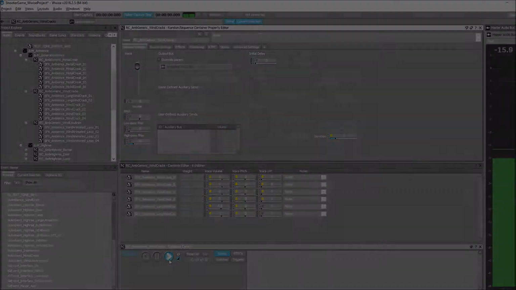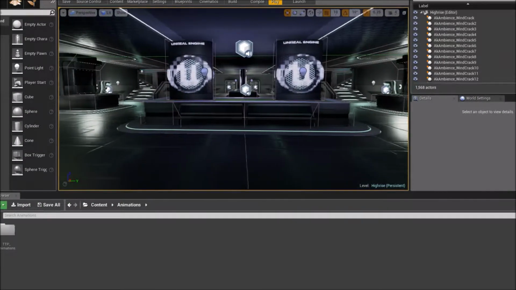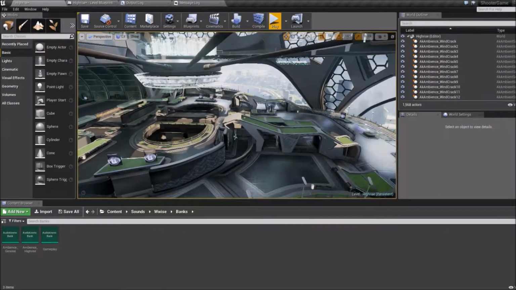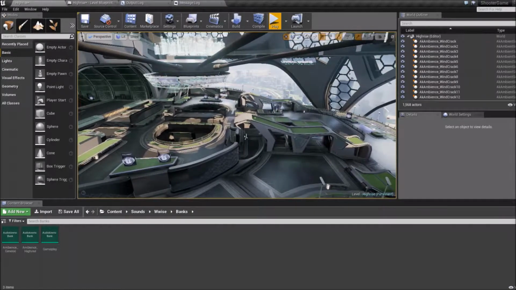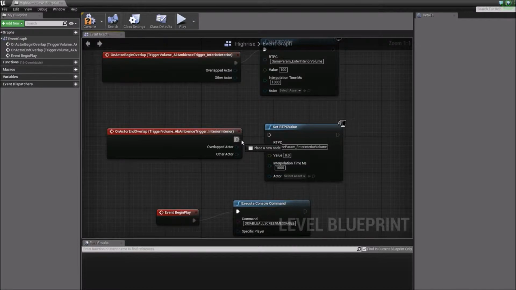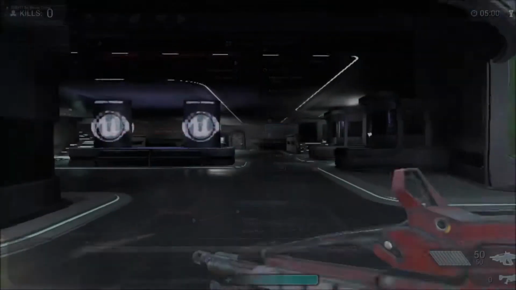Another obstacle I had to overcome was the transitioning between rooms, such as the interior section of the level and the more exterior parts. For this, I used a trigger volume and referenced it from within the level's own blueprint to control a game sync in Wwise, which would balance between the interior and exterior Atmos levels.